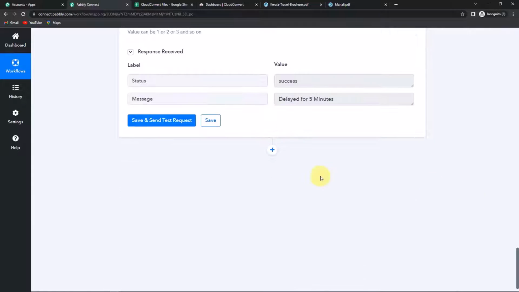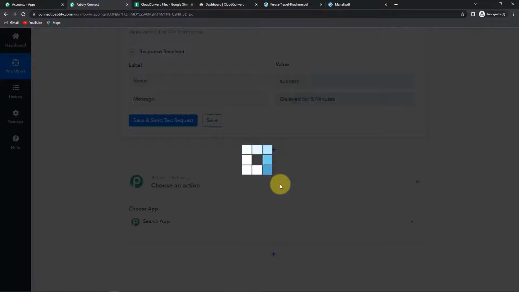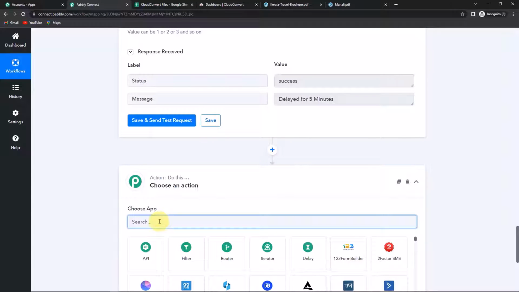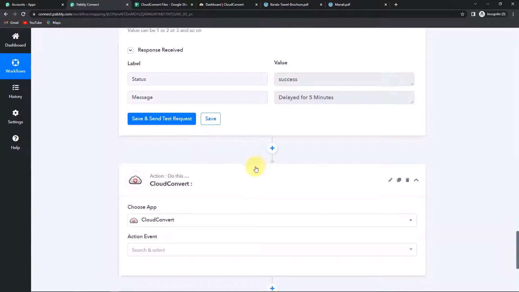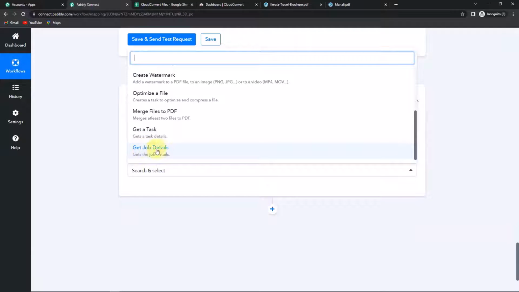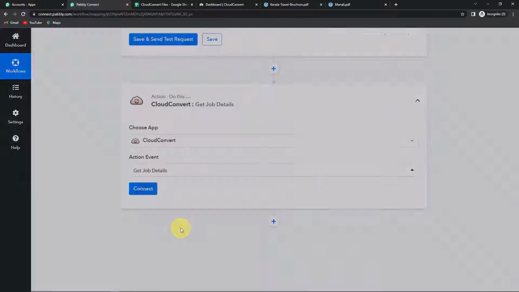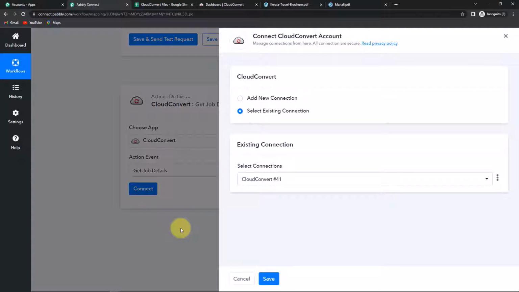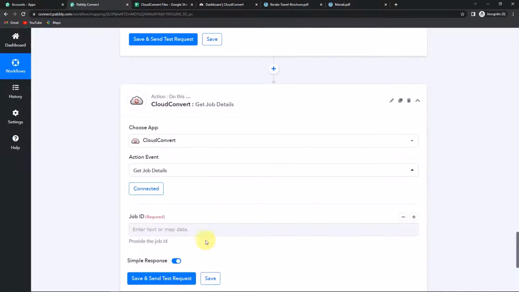Now once this is done, I'm again going to choose the same application, CloudConvert, and here I'm going to look for job details. So get job details, let's click on connect. Why? Because in the previous step we did not find the job details. I'm going to continue with the existing connection.